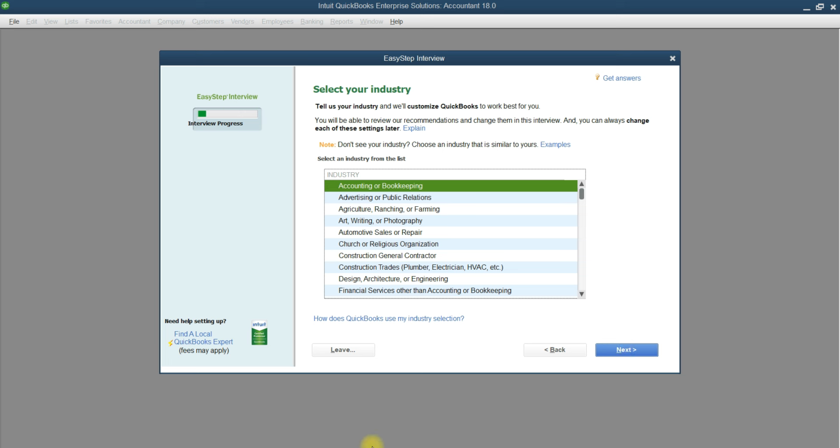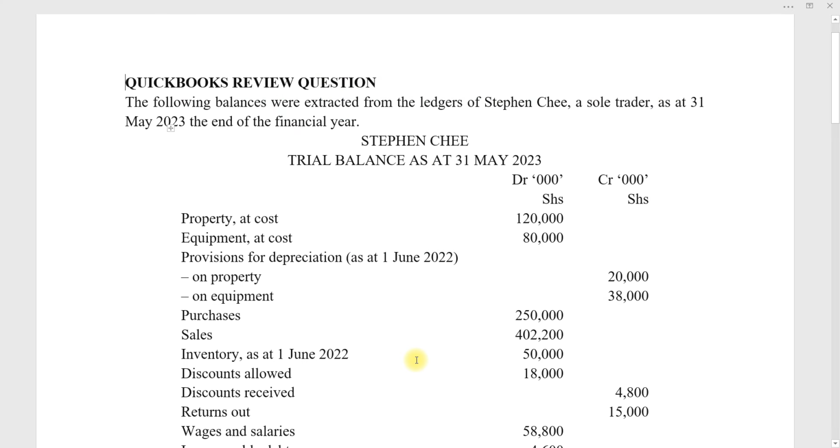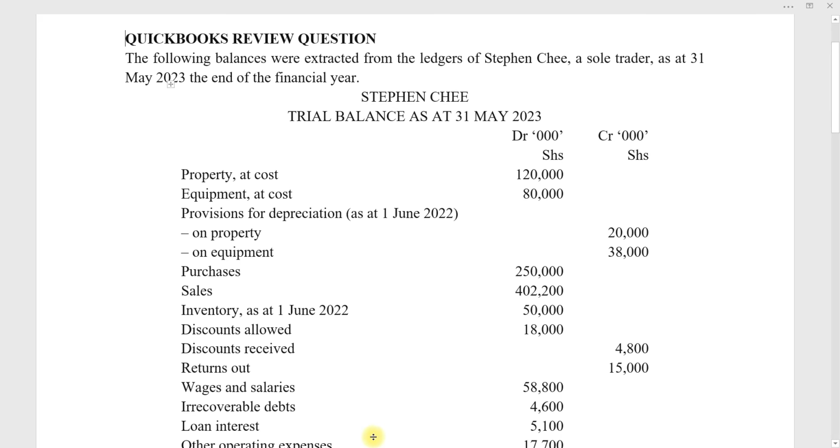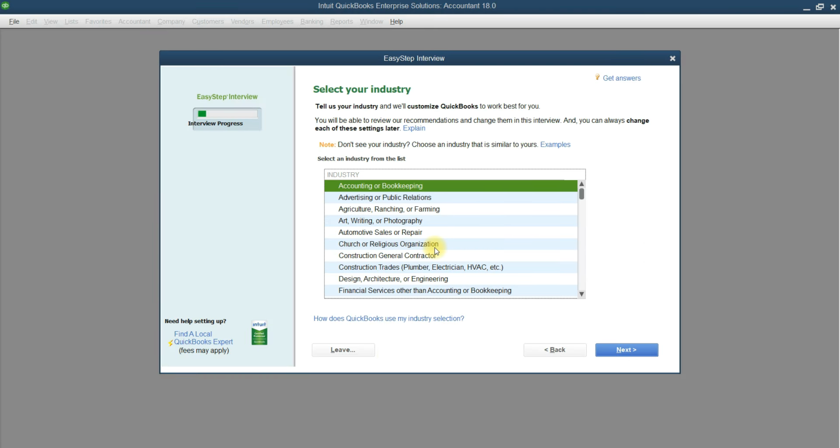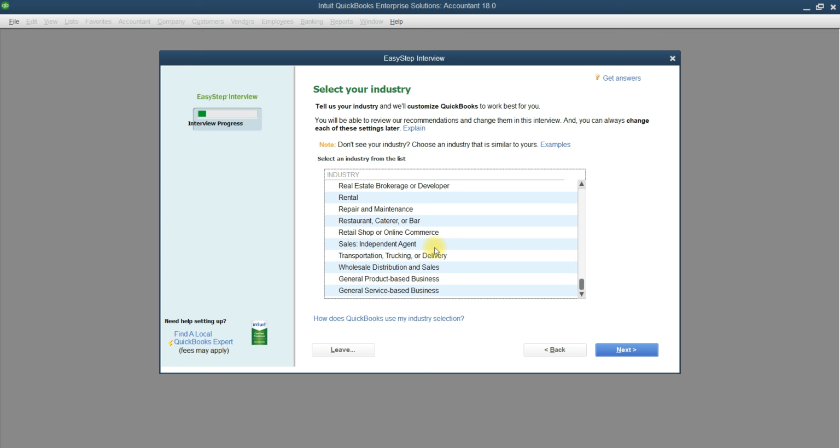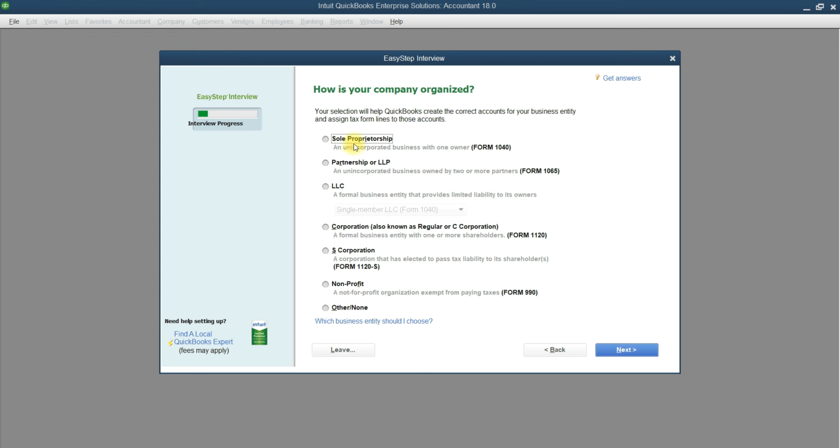According to the information given, we are limited with the information we have, so we don't know the exact industry, but we are going to just assume. Let us assume that this business is a general product based business. So how is the company organized? We have been told it's a sole proprietorship.